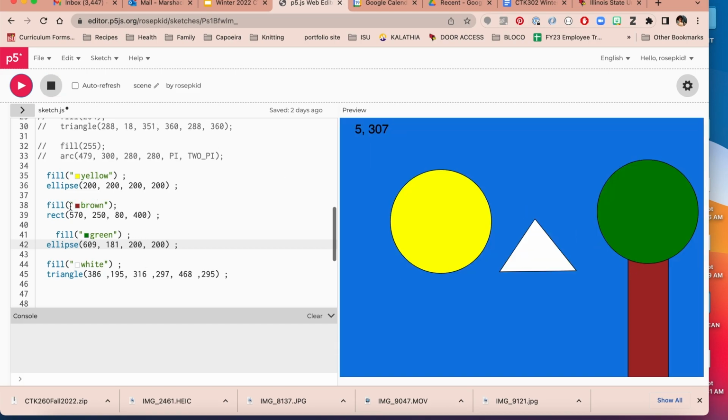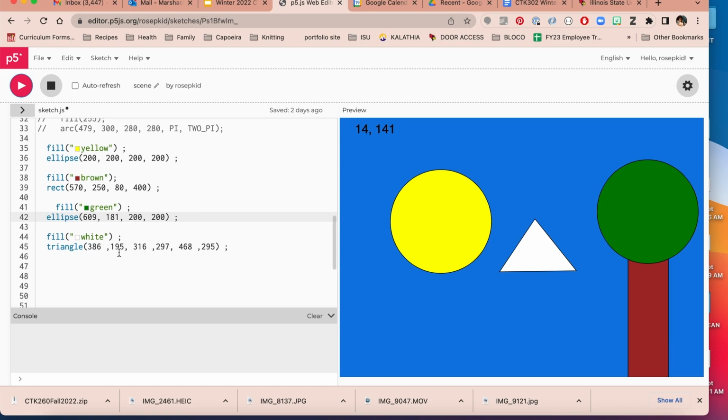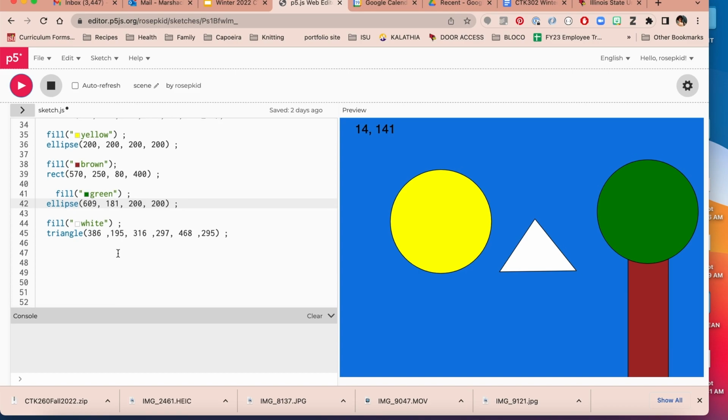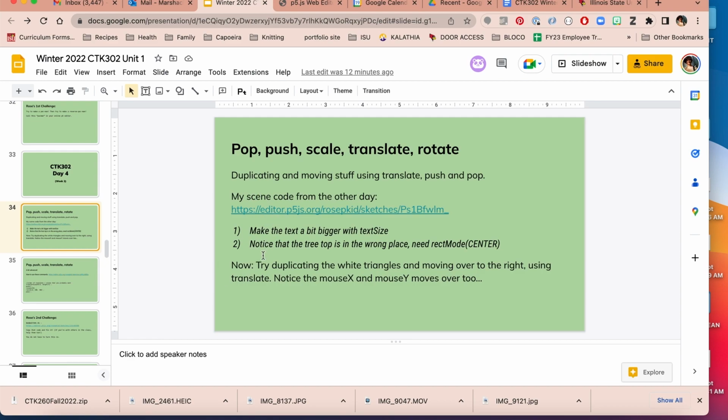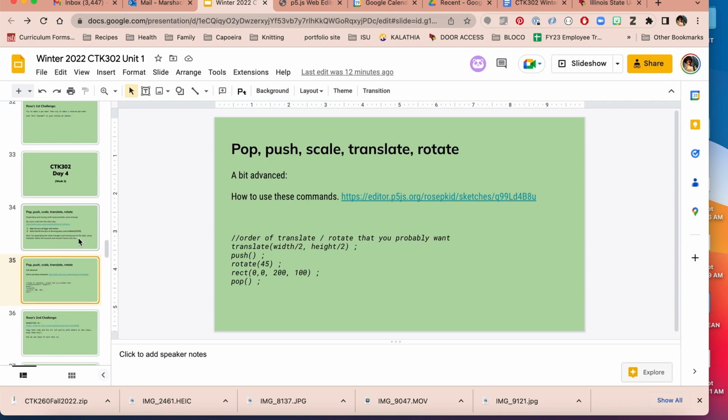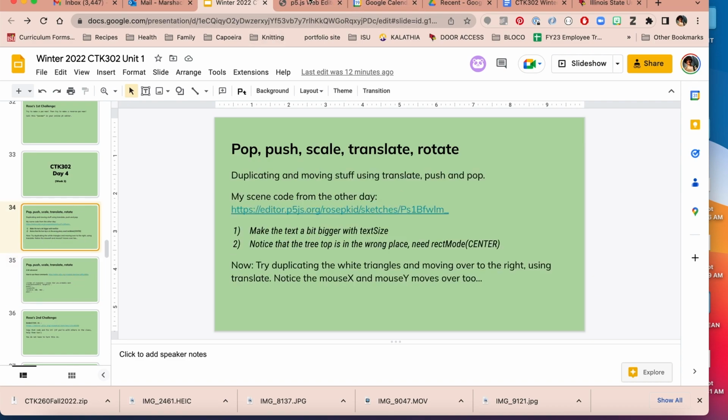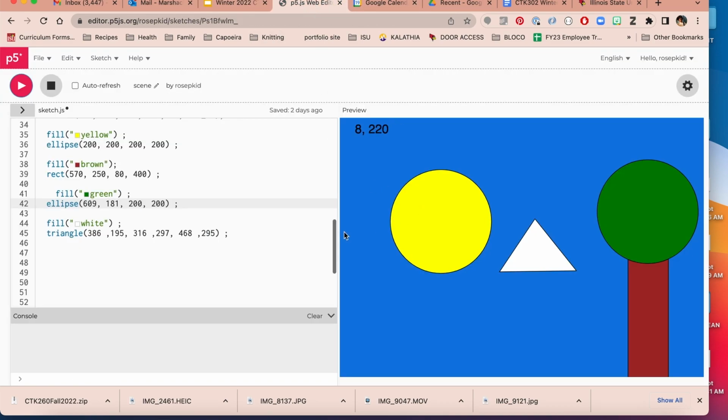So you guys can see the computer goes through and reads your instructions and does what you want it to do. It'll make yellow here, and then it'll make a brown rectangle here. Then on top of that, it'll make a green circle, and then it'll make this triangle. So what I wanted to show you about these commands here, push, pop, scale, translate, and rotate, are really cool commands. Translate especially is neat.